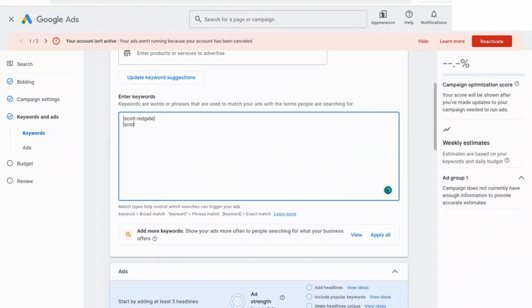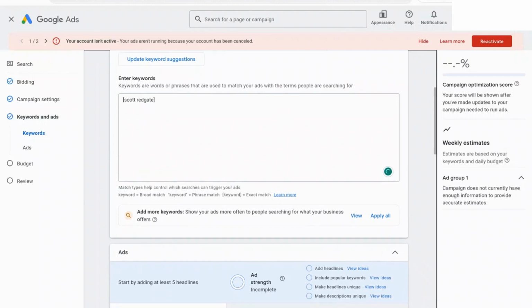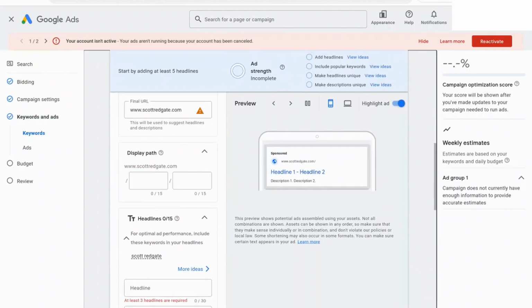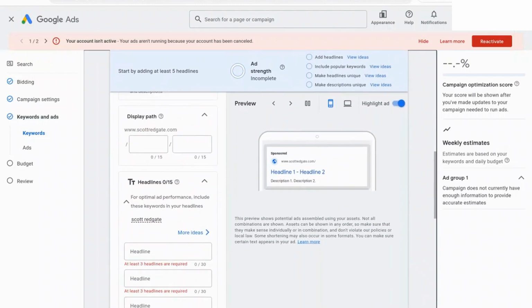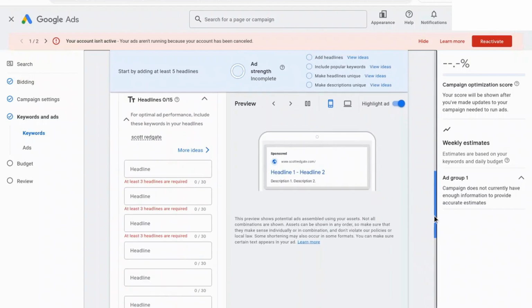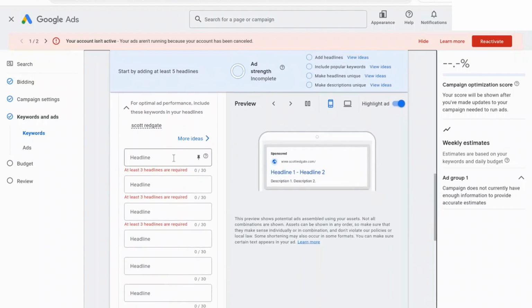So misspellings of my brand name could appear, even down here if I targeted the keyword Scott Redgate marketing. I think that would be a search term that Google would actually target with Scott Redgate on exact match. And so I'm just going to leave it on the one keyword option on exact match. But if your brand name has a couple of different ways that people refer to you as, feel free to include those as exact match options in this section above.